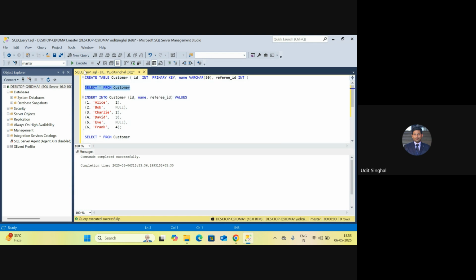And when we say select star, basically that gives all the columns of that particular table. So if I select star from customer, we can see this is the result: ID, name, and referee ID. These are three columns. However, if we see, there are no rows in this table because we have not yet inserted any value.